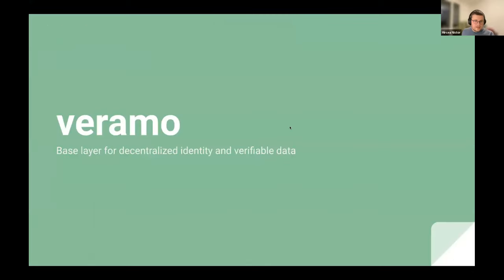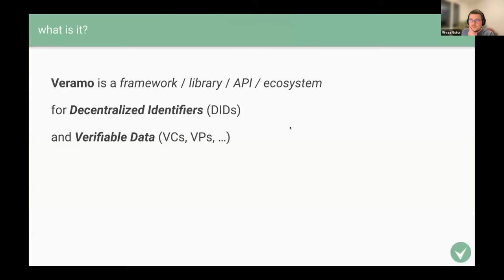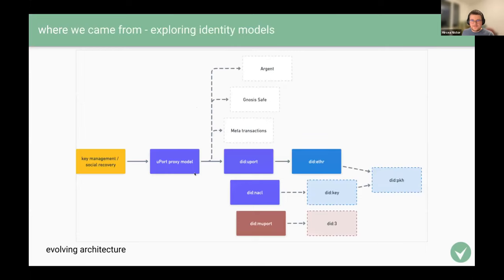So first of all, what is this Veramo thing? We think of it as a framework, but it's also like a library or an API. It can be an ecosystem. And it's been created mostly for decentralized identifiers and verifiable credentials. It can do much more than this, but this was its original purpose, let's say.